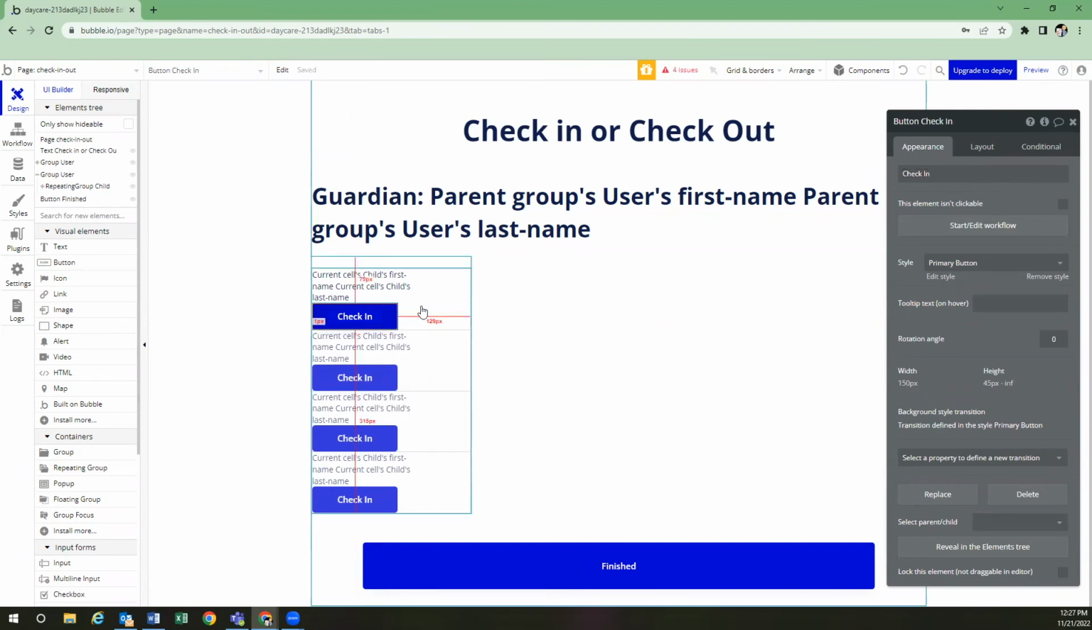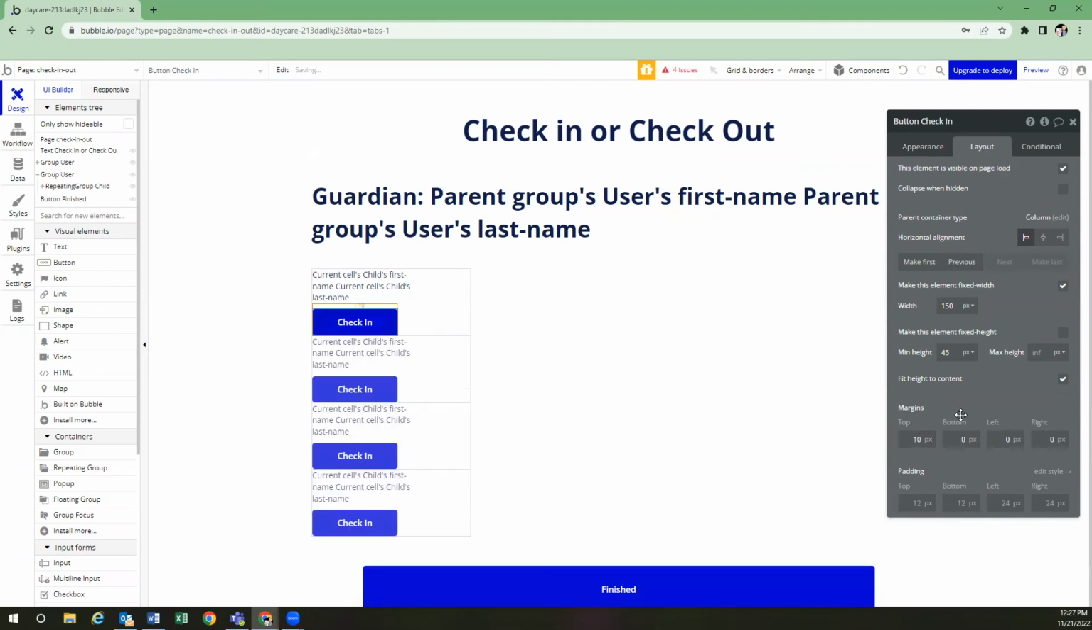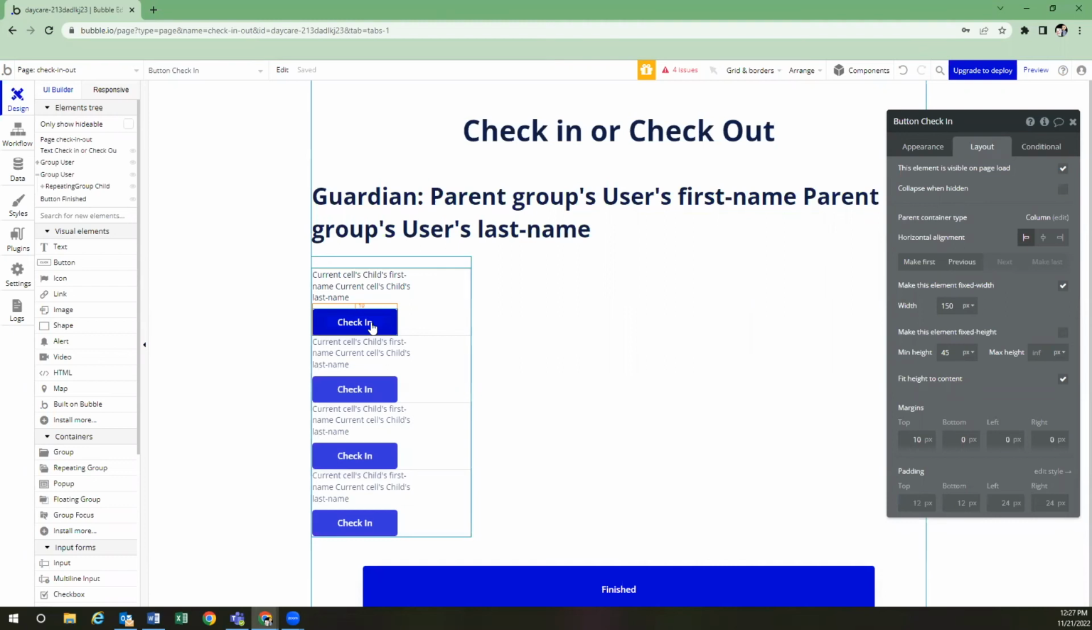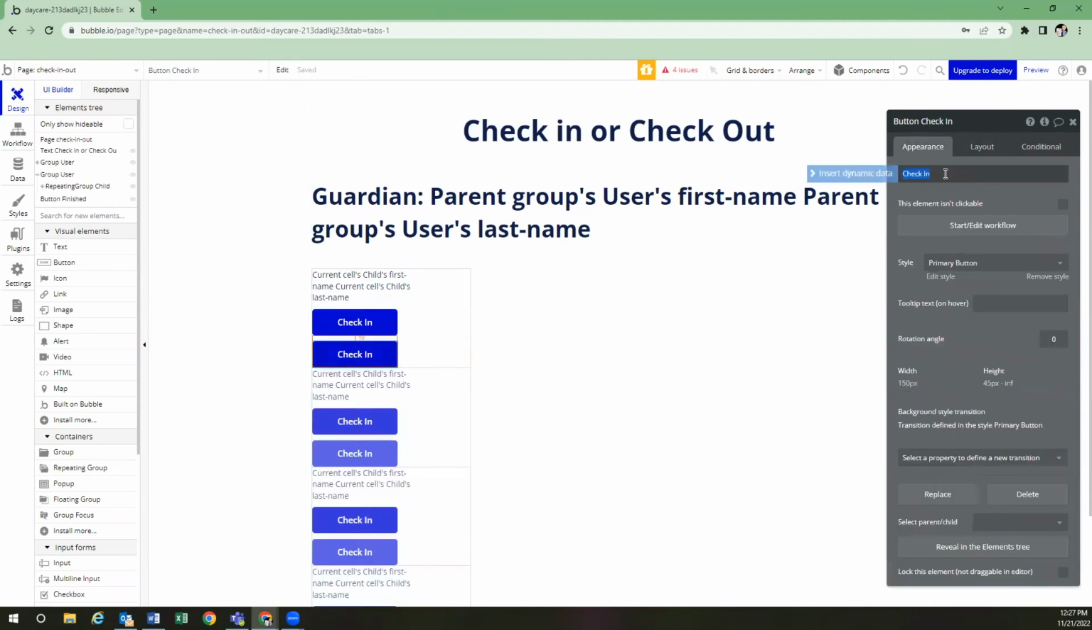And before I make the checkout button, I'm just going to do a little bit of formatting here, a top margin of 10. And we're going to change the settings just a little bit here to be, I guess 150 is okay, 45, and then let's make it so that we Control C for copy, Control V for paste, and now we can change the appearance and do the check out button.